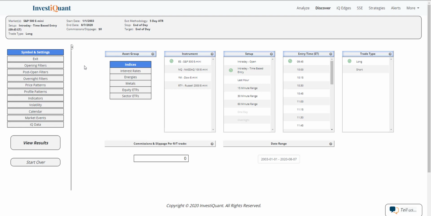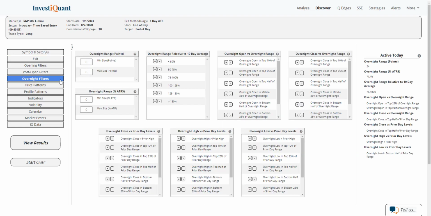The first one, the Overnight Filters library. Over here on the left-hand navigation, you can click on Overnight Filters and that will open the library. Now currently, the library is available for the S&P 500 E-mini contract. We'll be adding the library to the other contracts as well in the near future.